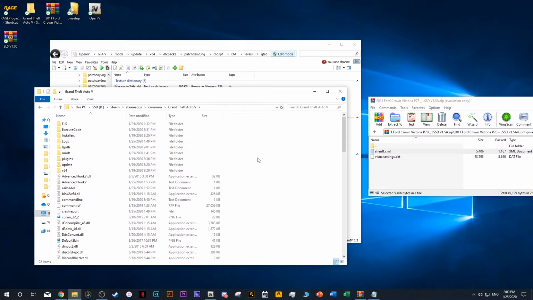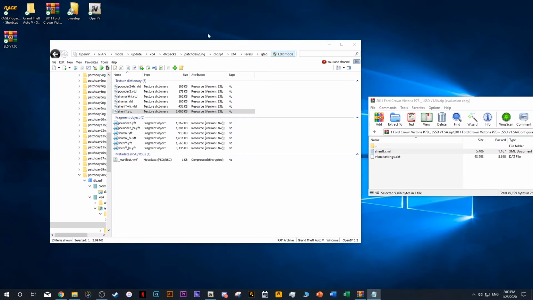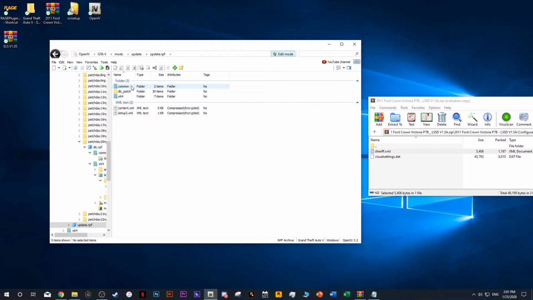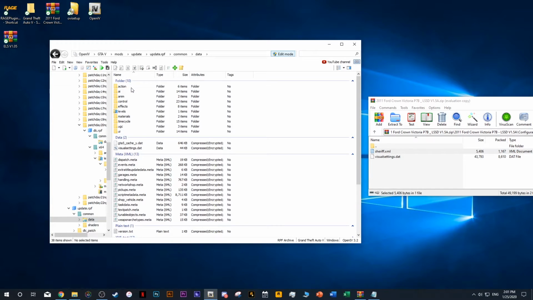So it's actually playable. So the best thing to do is go to your visual settings. Alright, so for this you need to be in your OpenIV folder. I need to remember how to get there. Let me just, give me 1 second. There you go, visual settings. So go to this path: mod, update, RPF, common, data, and then you've got your visual settings, alright?